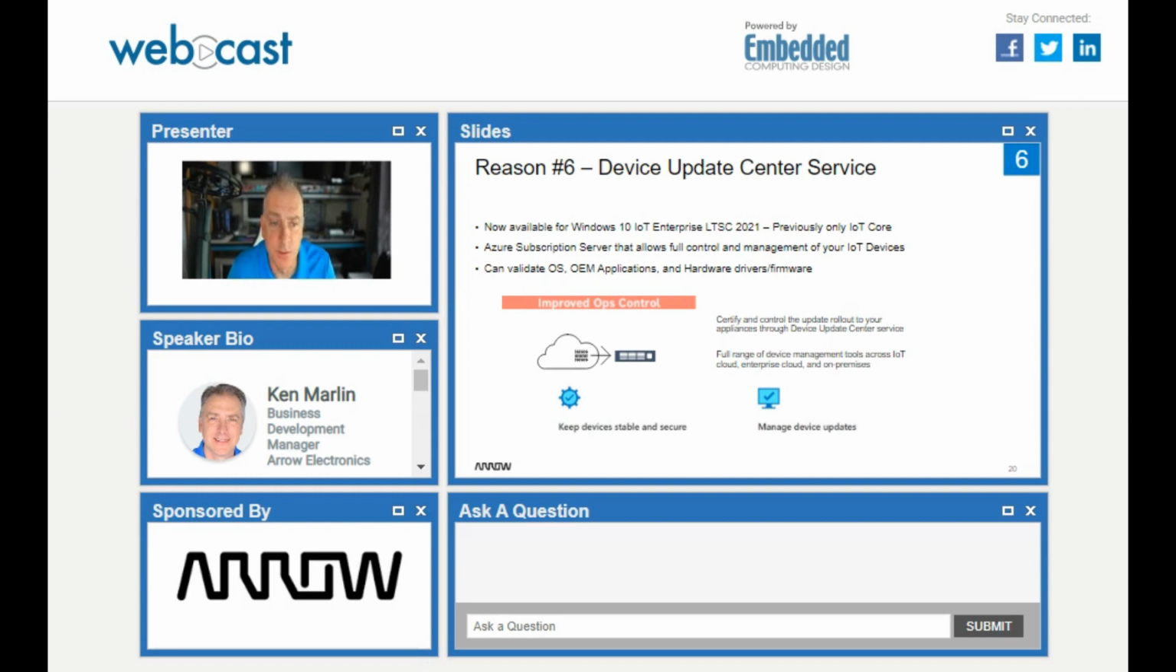It is an Azure subscription service, but it allows you to control not only just the Windows operating system, but it allows you to manage your application as well as your hardware, drivers, and firmware. So manage the entire device: the OS, the app, the hardware, drivers, and firmware. And you get to use Microsoft's Update Center service. So the same service that you get Windows updates from, you would be managing your entire device with this service. So make sure and check out what we call the DUC, the Device Update Center service.